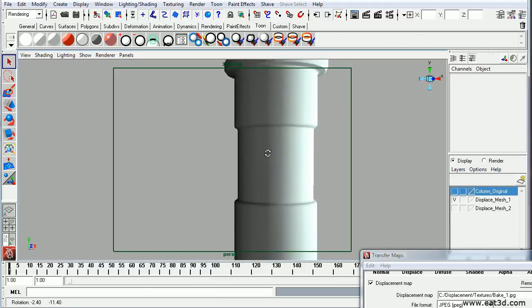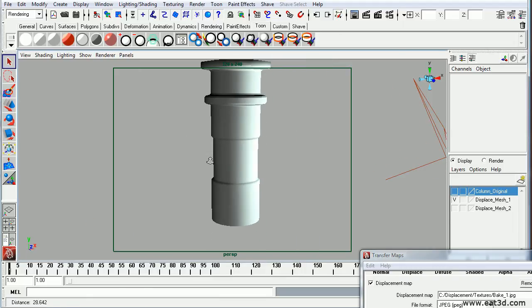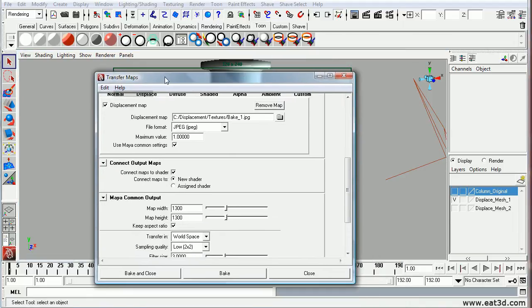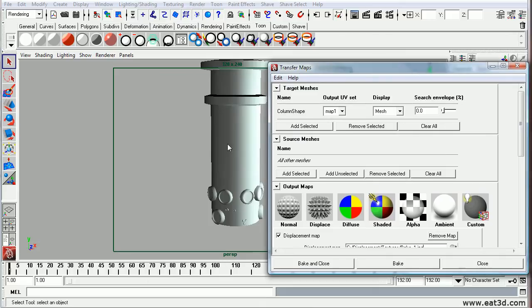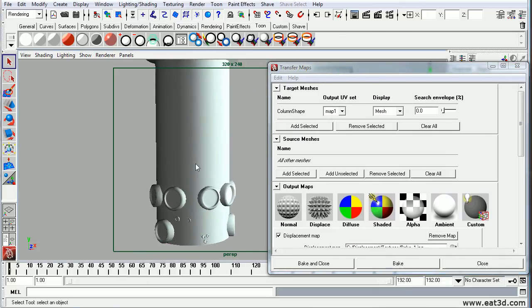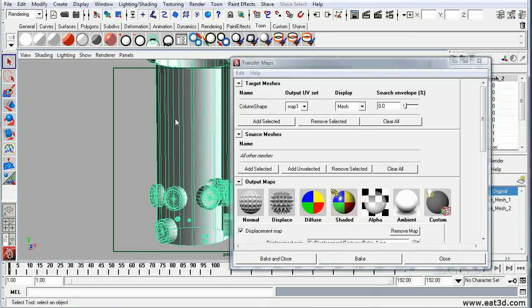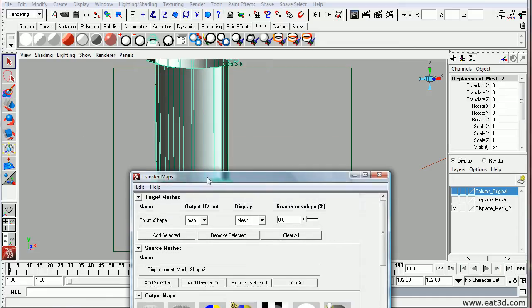Alrighty, baked our first one out, which we baked to a folder. Now we're going to go ahead and batch out the other one. So I'm going to take my source and remove it, and add my new source as the combined pieces of geometry. So again, this is just a duplicated mesh of our original with added pieces and combined. So I'm going to go ahead and take this and say add source.